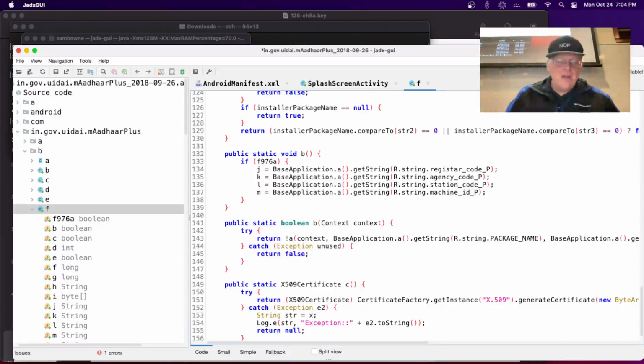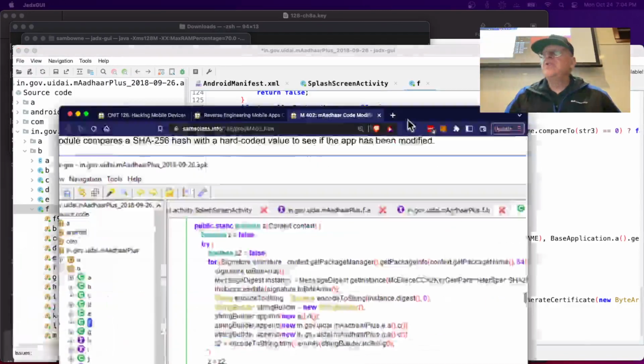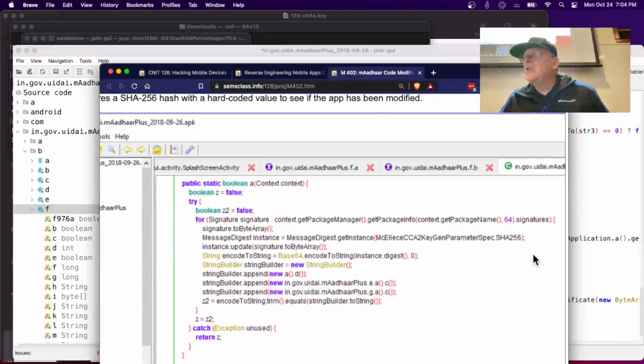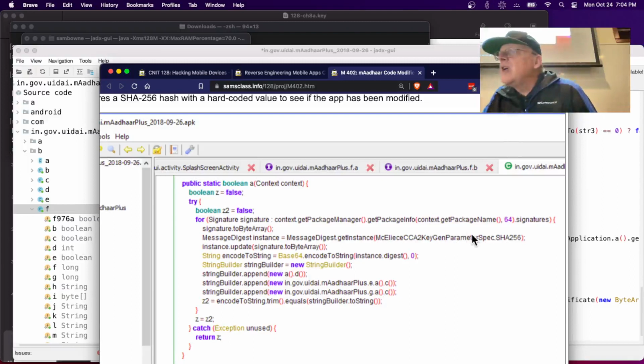All right, my plan of demonstrating this is not working as well as I thought. I can't understand, as usual, my own instructions. I don't see a hard-coded value anywhere. Maybe this gen key parameter, spec 256, signature to byte array, instance update signature to byte array, and code to string, string builder, Z2, Z equals Z2, catch, exception. I'm not seeing the hard-coded value anywhere, but apparently it is there.